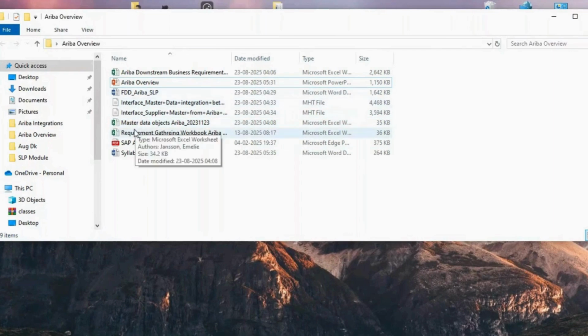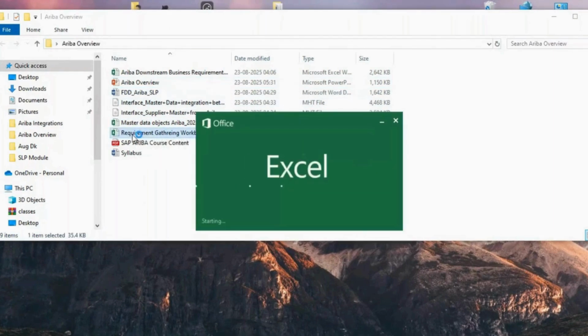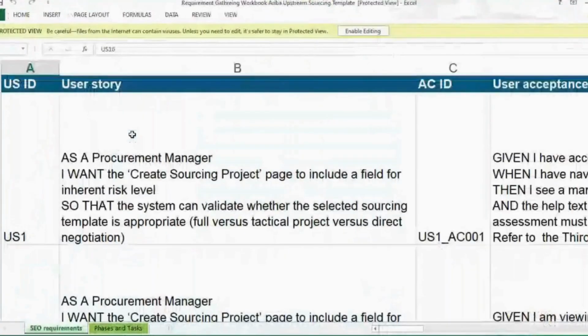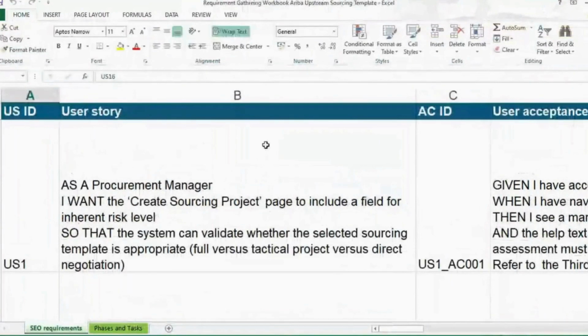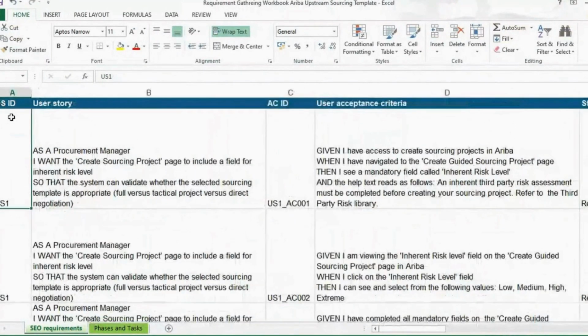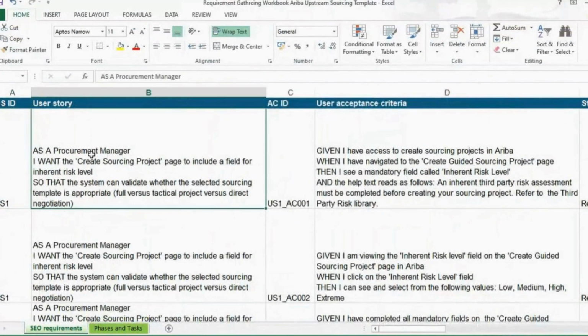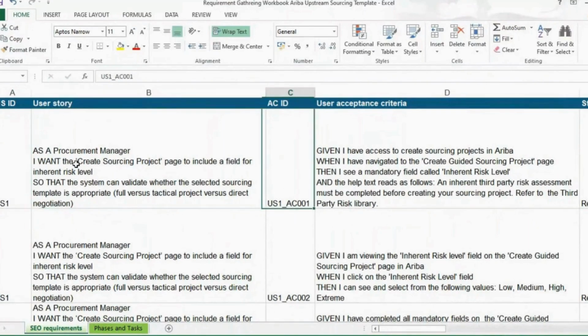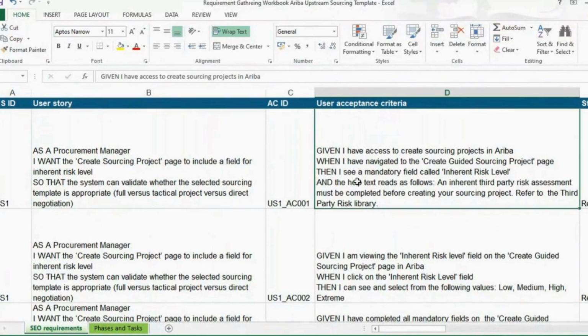make a note of it and prepare the requirements that they need. For that we will have different types of requirement gathering workbooks. This is one type of requirement gathering workbook. This one I worked on in Jira. There they have a user story ID, what the user story is, and then the user acceptance criteria. So what I was given: I have access to create a sourcing project and I navigated to create a guided sourcing project.